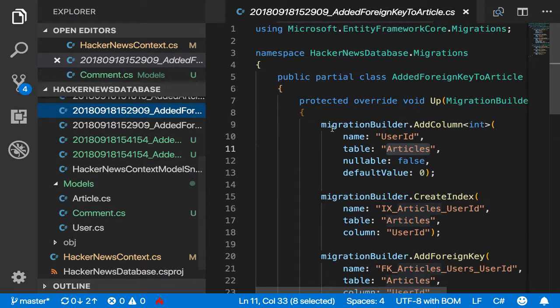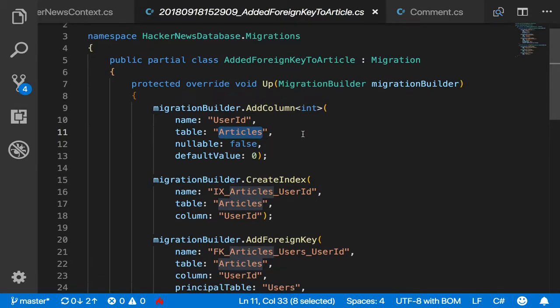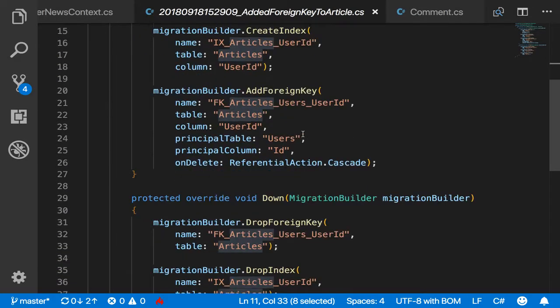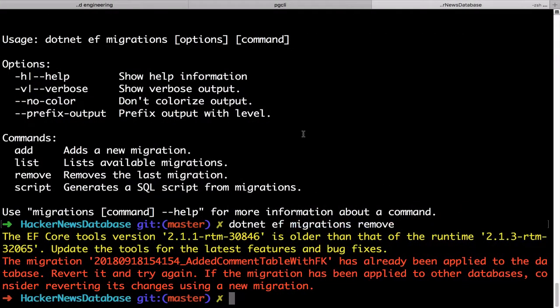So if we head over here to something that actually has something, we're adding a column, creating an index, adding a foreign key. The opposite of that is dropping the foreign key, dropping the index, and dropping the column, in the opposite order too. Exactly, it's a stack. It manages the order for us. Yeah, because you can't drop a column before you drop the index, and you can't drop the index before you drop the foreign key.